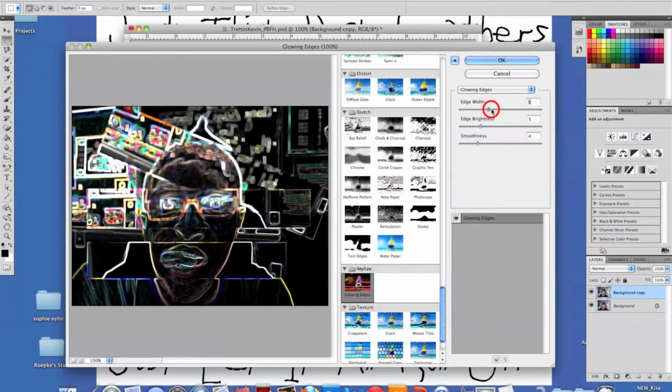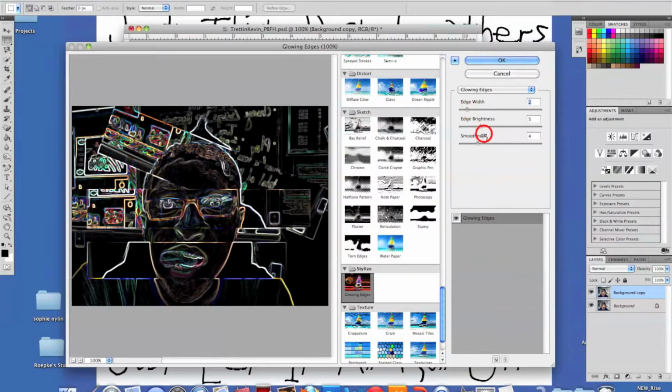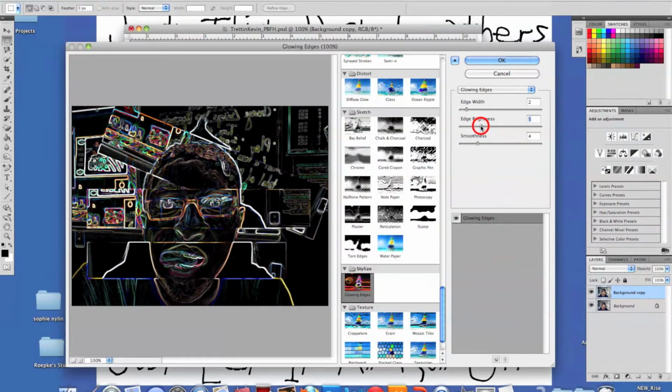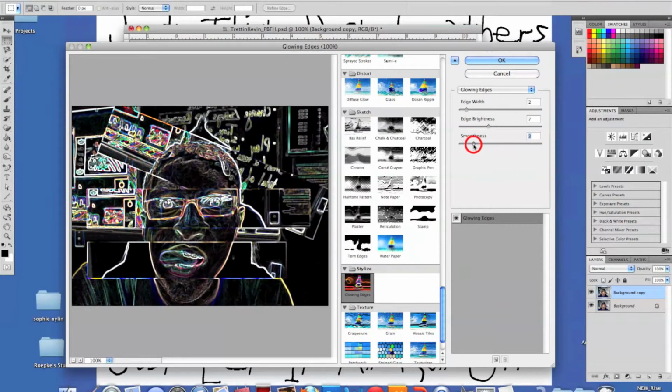I could change the edge width, obviously that's the wrong direction to go, makes it harder to see. I can change the edge brightness. And again, I need to choose something that's going to emphasize the face, so right about there. And then the smoothness of the glowing edges. So right about there, I'm happy with the image. I can tell that it's still a face, and yet it's going to bring all of those different layers together.